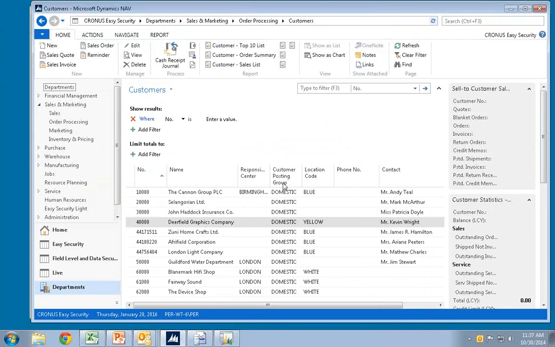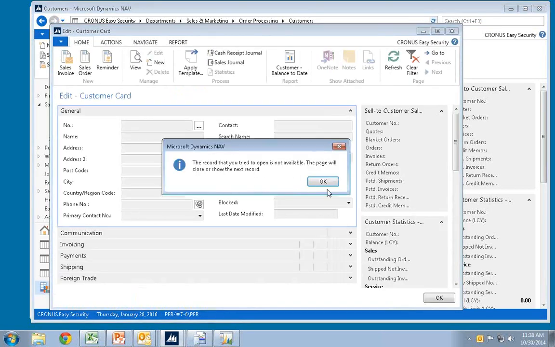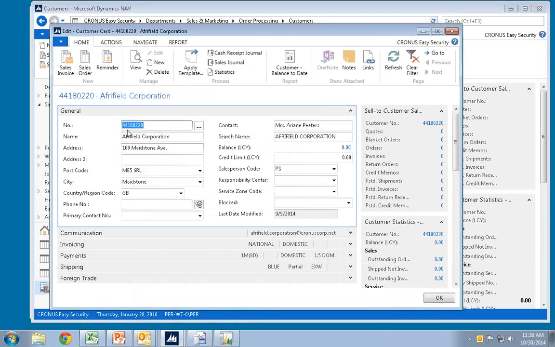So I can see in here under my customer posting group, I now only see the one with domestic. And there are no filters up here that I can't get rid of. I still only see the one for domestic in here. We also had a filter for the blue location. So if I try to open up this customer that is for yellow location, it will tell me that that record was not available, and it will actually show me the first customer that is domestic and blue down here.